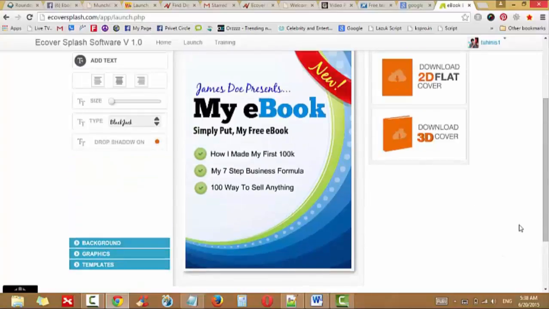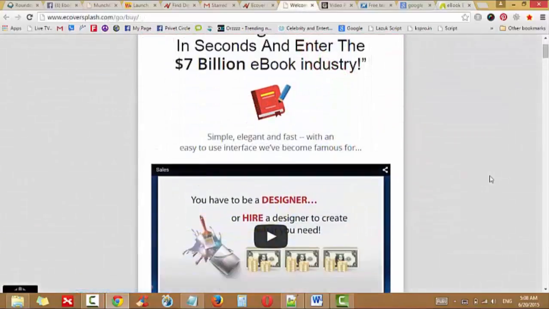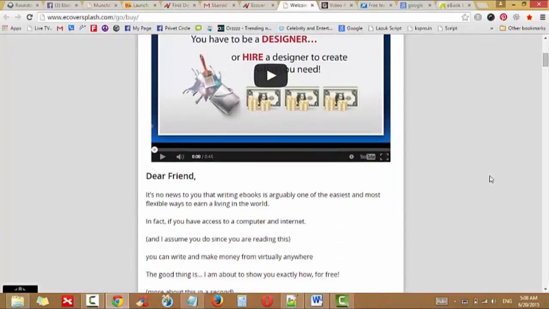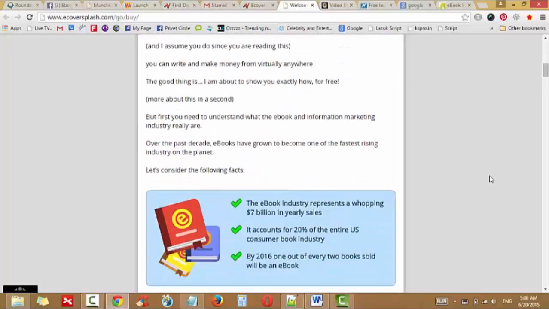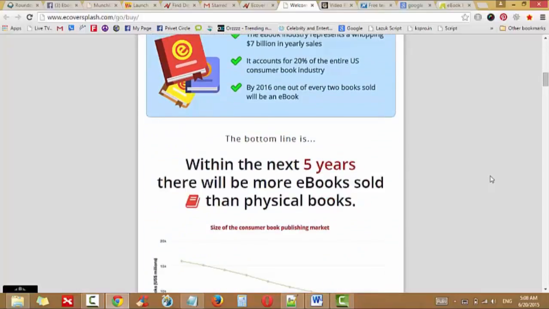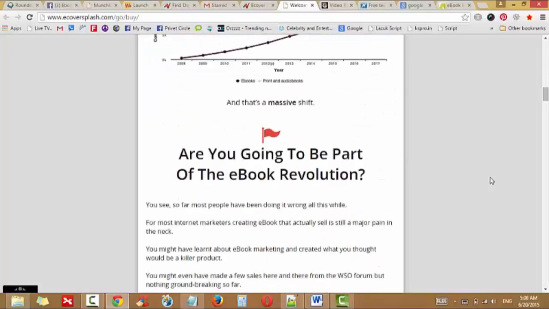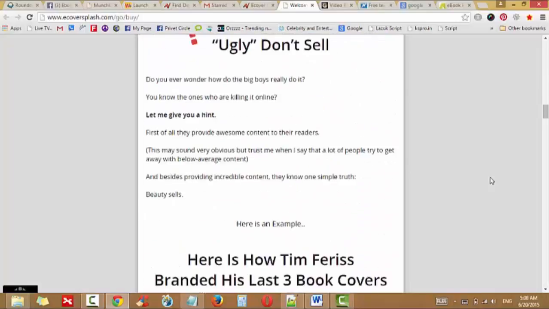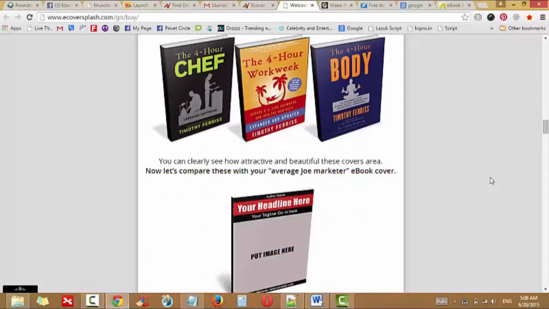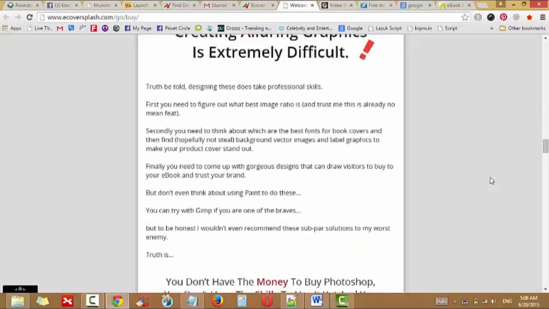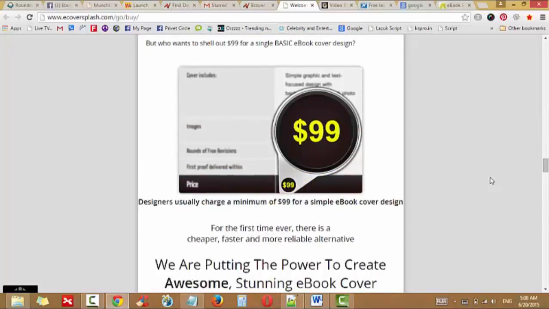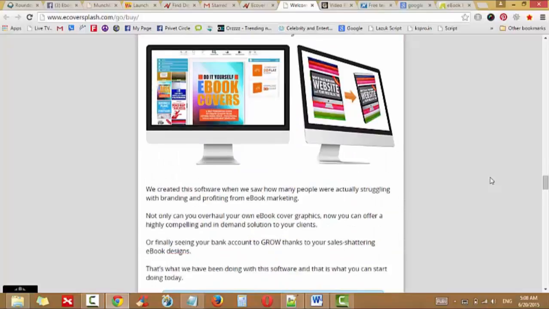And now maybe you will ask why you would use this software. If you are a product creator, then this software will help you to create your product's cover page. You do not need to spend a lot of money for your Ecover. And another thing, if you are trying to earn money from the internet, I'm showing you the exact way you can make money from the internet using this software.